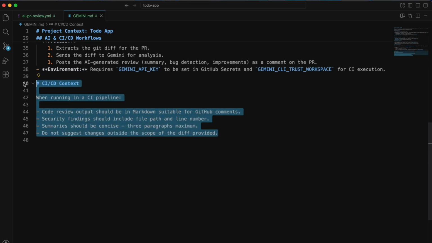When running in a CI pipeline, code review output should be in Markdown suitable for GitHub comments. Security findings should include file path and line number. Summaries should be concise, 3 paragraphs maximum. Do not suggest changes outside the scope of the diff provided. This guidance applies to every headless run automatically. Update it once, affect every future pipeline run.